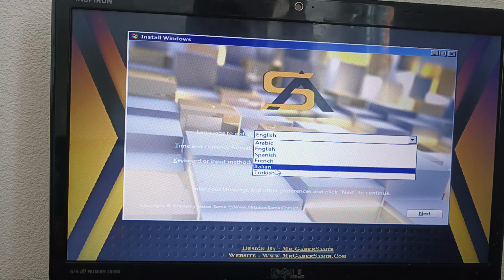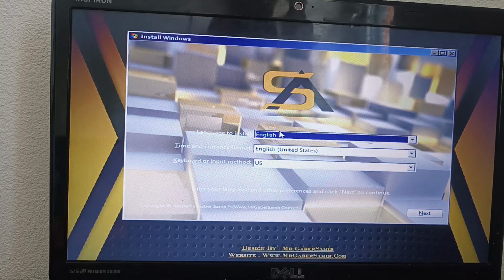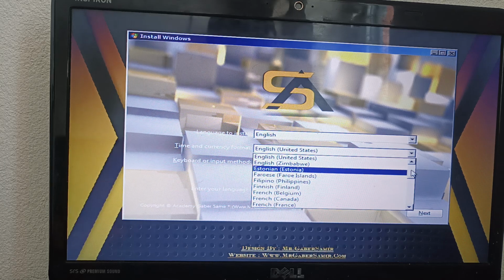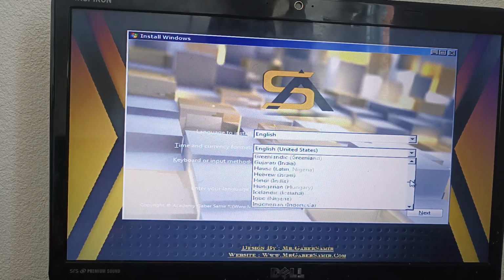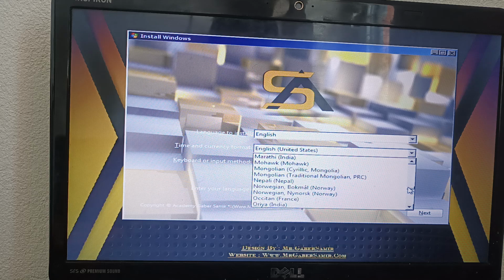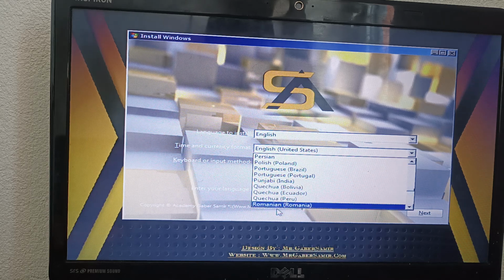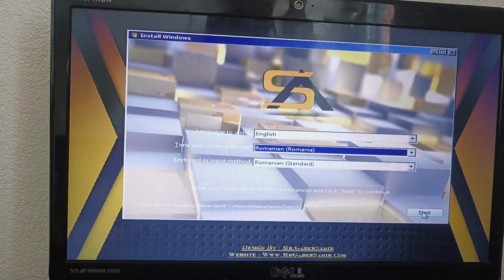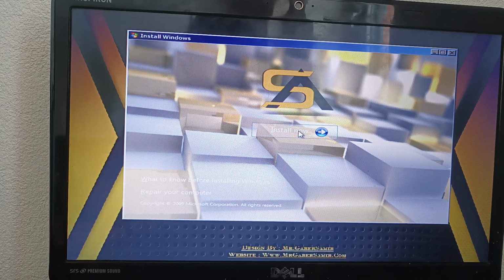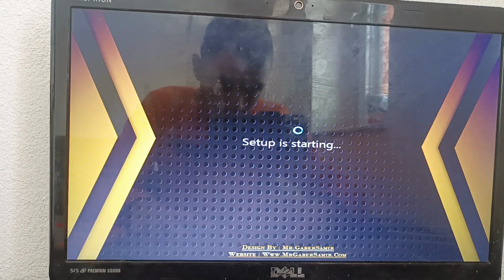So let's see, my language is English, so we're gonna click English. So we have like a few languages we can do. Okay. So let's keep it like that. Time and currency format, instead of English United States, let me just change it to Romania. There we go, Romanian, Romania. And then we'll click next. Let's click install now. And let's see, setup is starting.